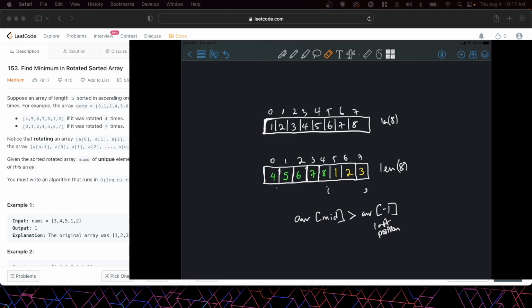Then we calculate our mid again. 4 plus 7 gives us 11. 11 divided by 2 will give us our mid as here, right? And then we ask ourselves, is the value at the mid greater than the last one? It's not. So we push our J past the mid, so our J comes here, right? But remember, our condition terminates when I goes past J.